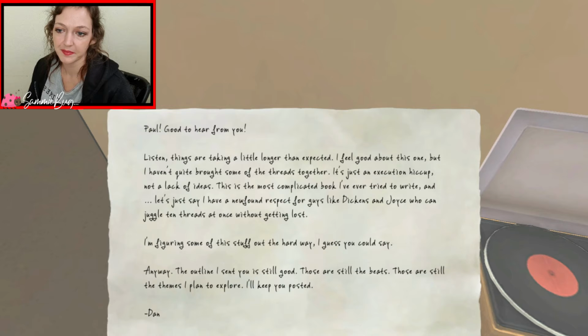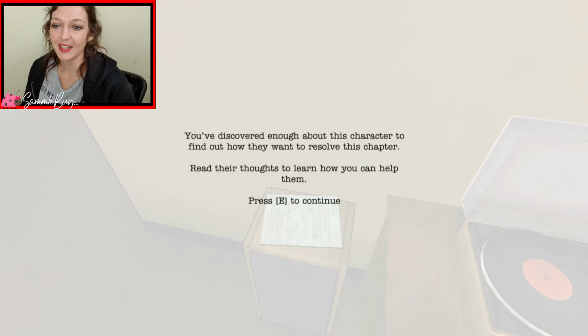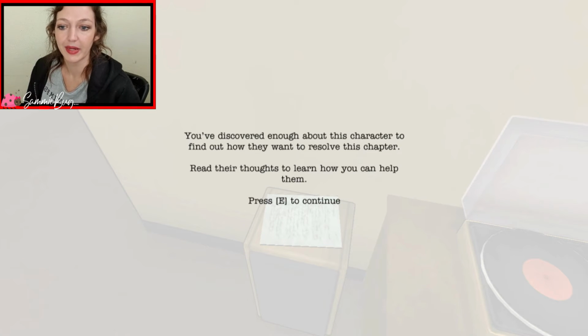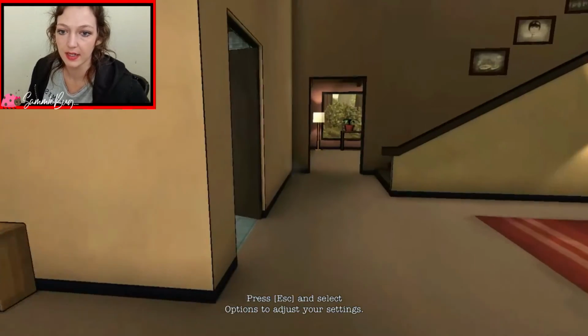It must be hard, writer's block. There's been times in my life where I've always wanted to write a book and I've come to write one and it's so hard. You've discovered enough about this chapter to find out how they want to resolve this chapter. Read their thoughts to learn how you can help them. Okay, so I need to find Tommy and Linda.